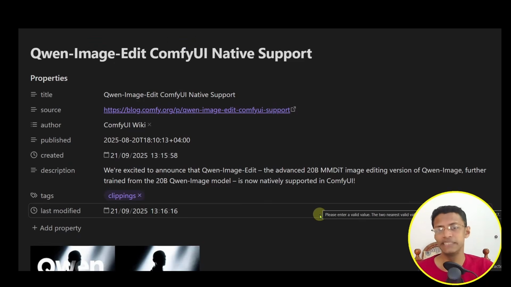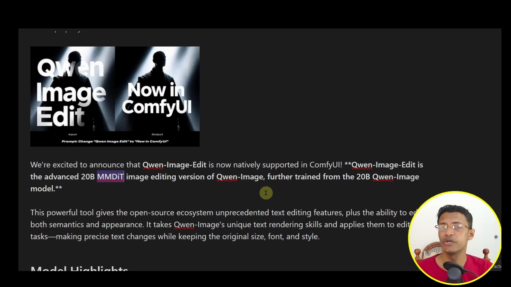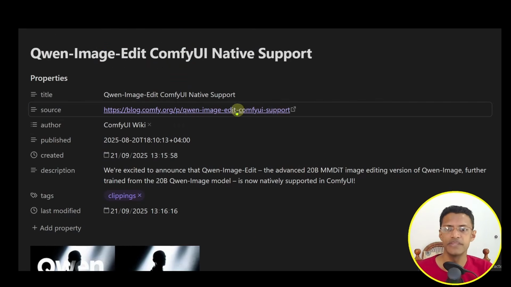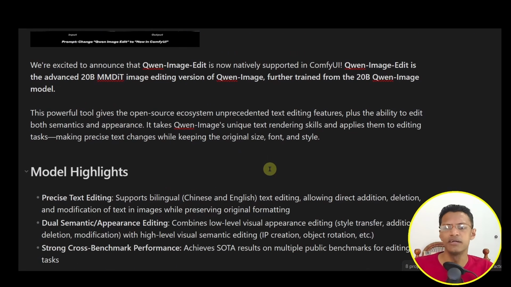So let's go through the details now. The model I've used for all the photo restoration is the Qwen Image Edit, and I've used it inside of ComfyUI. Now, there's the blog post here. I'm going to leave a link to this blog post in the description below so you can read it at your own pace. Now, a few highlights.